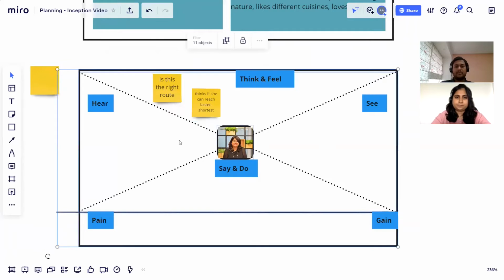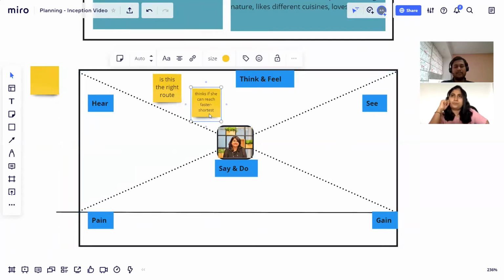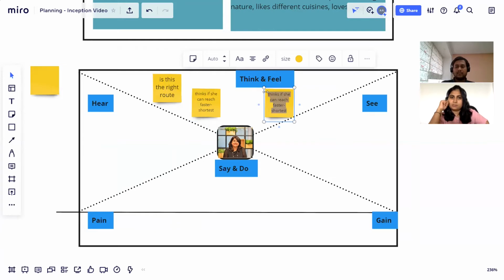Okay. How about feel? What do you feel when you are taking a ride? Sometimes it is a feeling of being unsafe, especially if I'm traveling alone or if I'm traveling late.